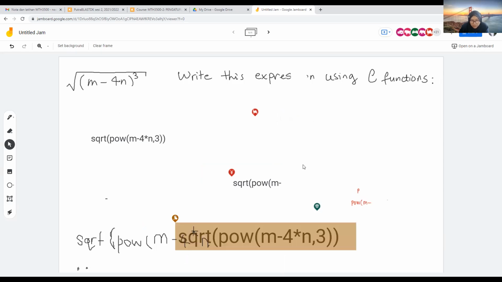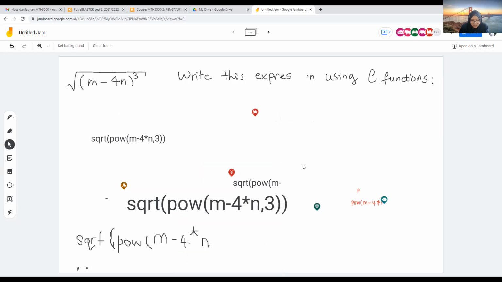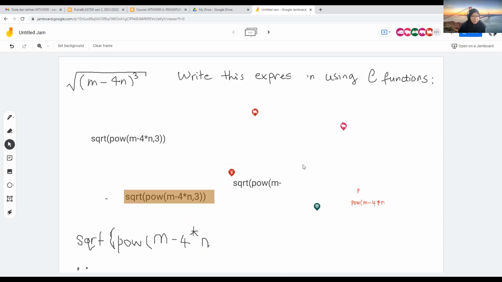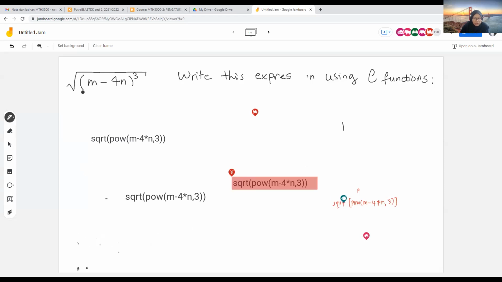Okay, square root, power m minus 4 times n 3. Okay, now we get the answer. Now if you look at this one, this is a square root, and the inner part is a power, so it should be power of 3. Okay, so this is okay.